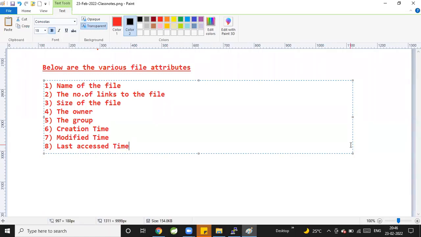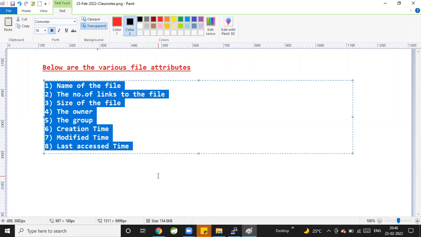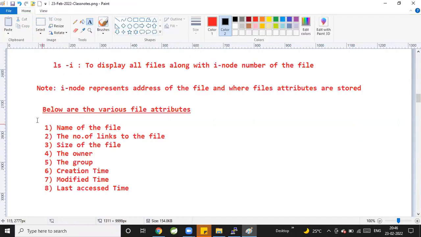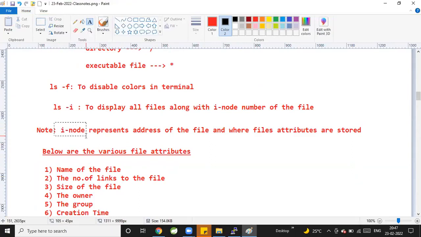All these are called file attributes. So where will these file attributes be available? They will be stored in the inode. Inode is the address. All these attributes will be available in one location, and the location address is represented by using the inode.